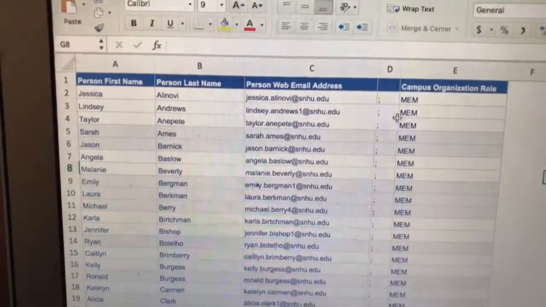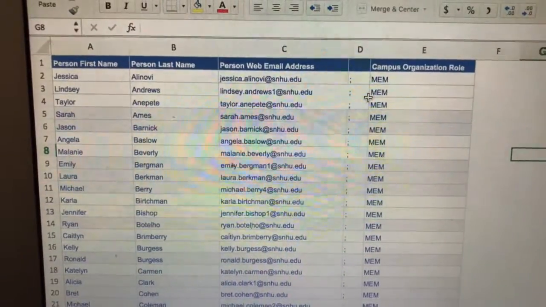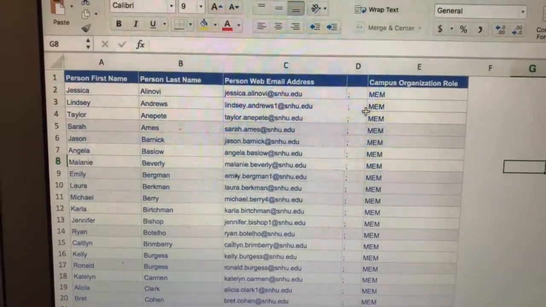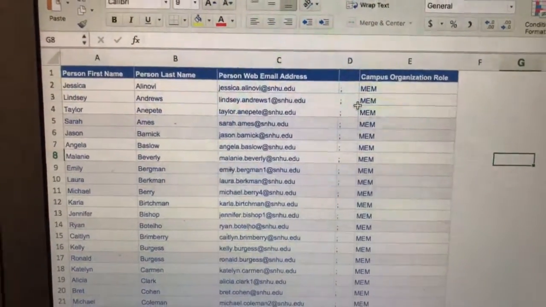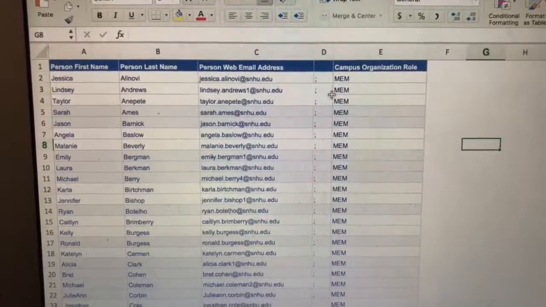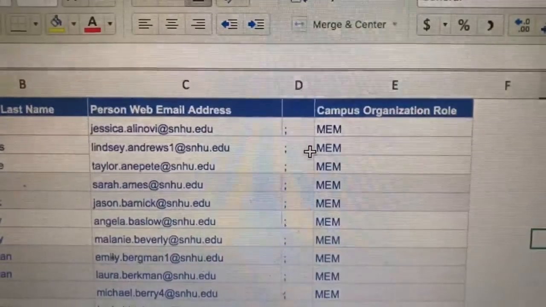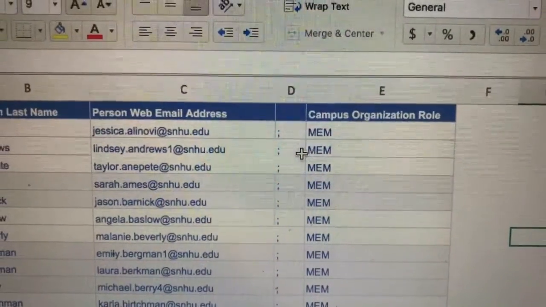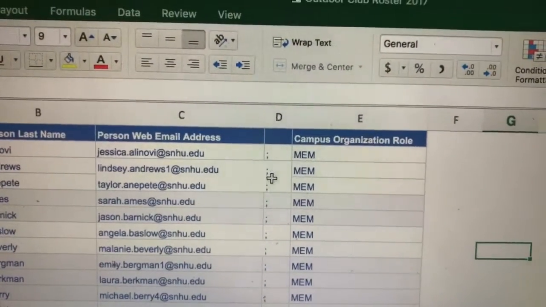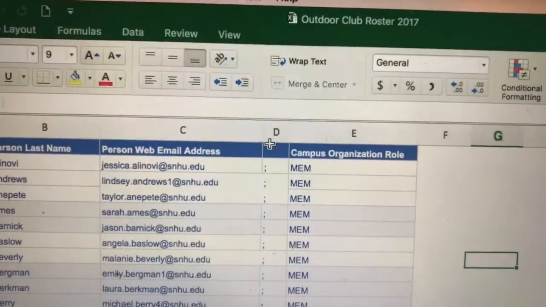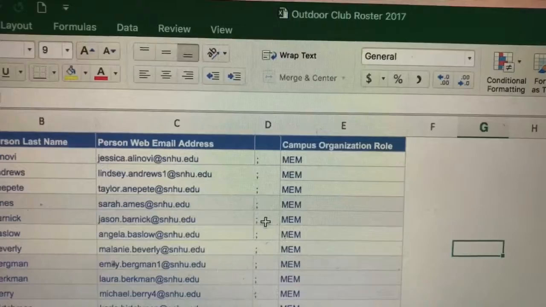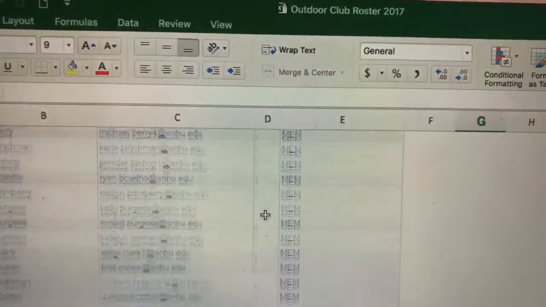We have it broken down in columns in Excel: first name, last name, email address, and then their role. What I had to do to get it to work is, right after the column for the email addresses, you're going to want to insert another column. This column wasn't here; I had to add it in. And then in each box, you just want to put a semicolon for all the members.